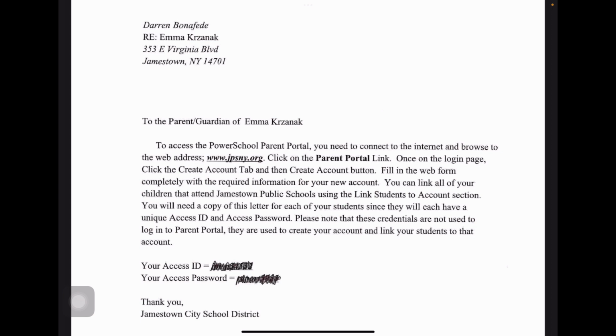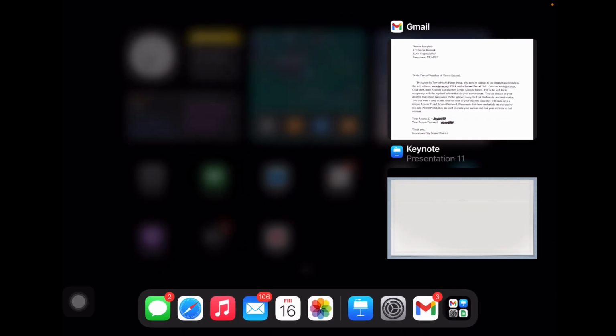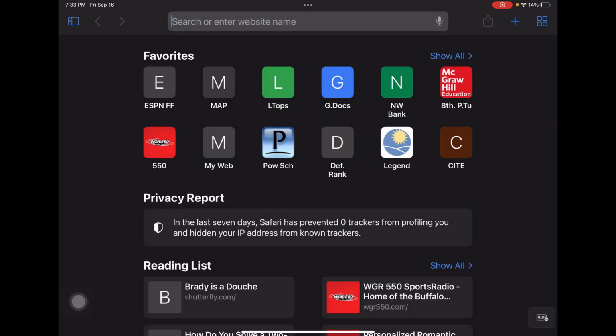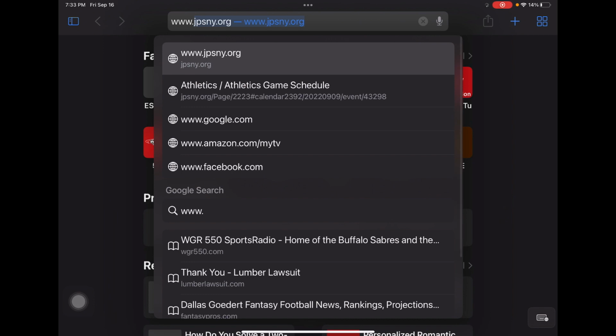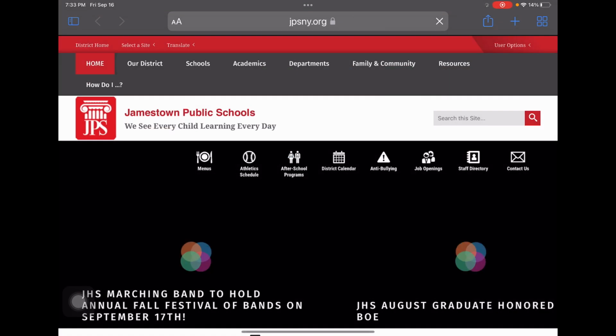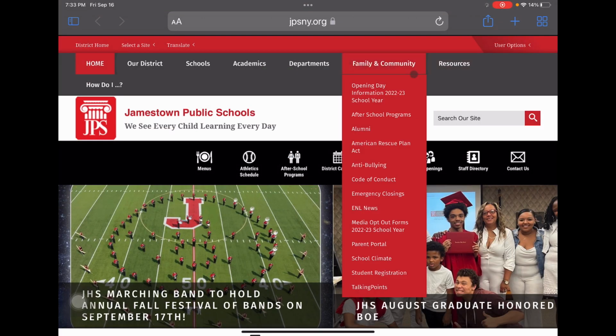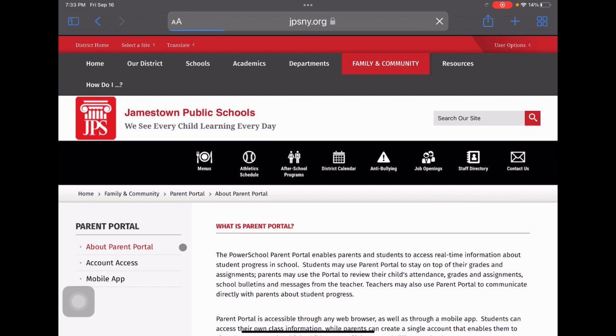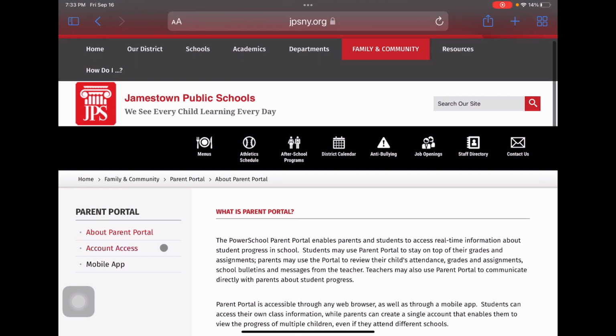you are going to open up the internet, and go to www.jpsny.org. Once you're there, you're going to click on Family and Community and Parent Portal. Once you are on this page, you're going to click Account Access.